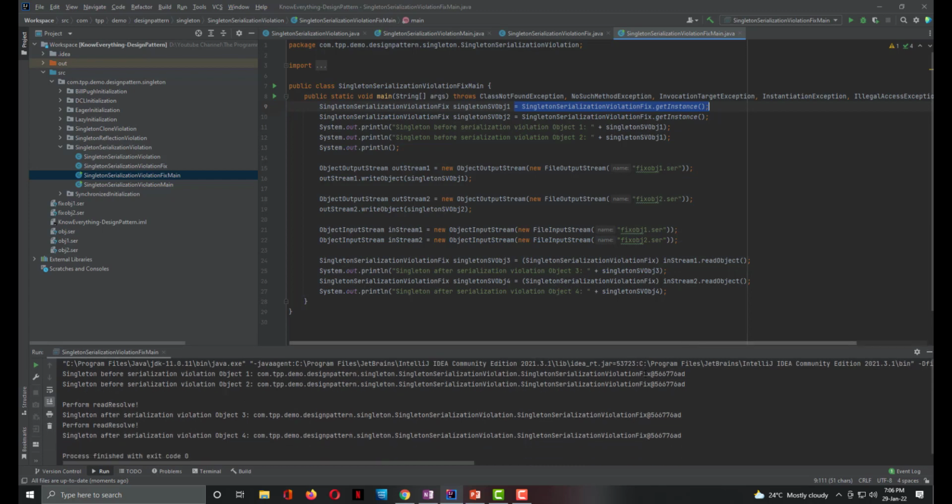And our expectation is correct. For the very first time, it has returned two objects of the same instance, and after serialization as well, both the objects are still the same. Thus, we are able to resolve the violation using the readResolve method.